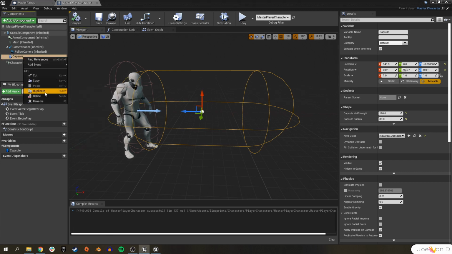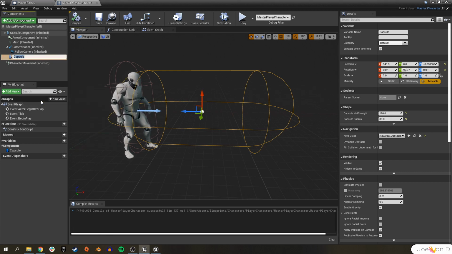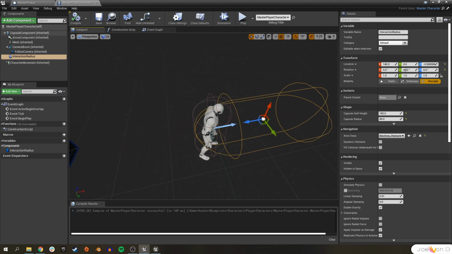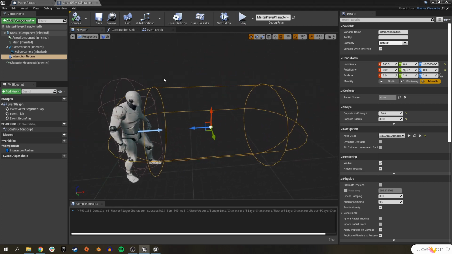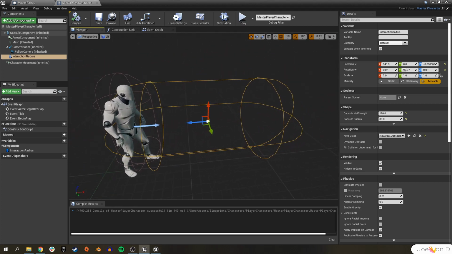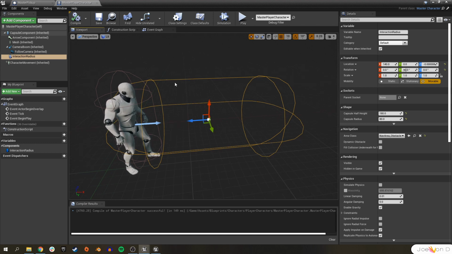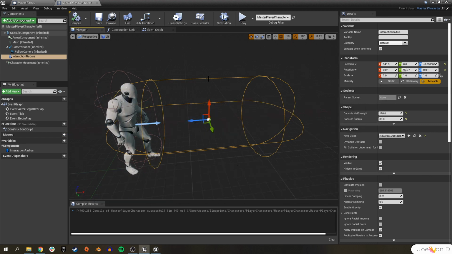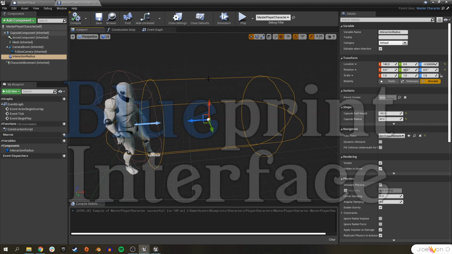Alright, so let's go ahead and rename our capsule to interaction radius. That way we know anything that gets into this, we're going to be interacting with. And as if I haven't introduced enough new concepts into this video, let's go ahead and create something called a blueprint interface.